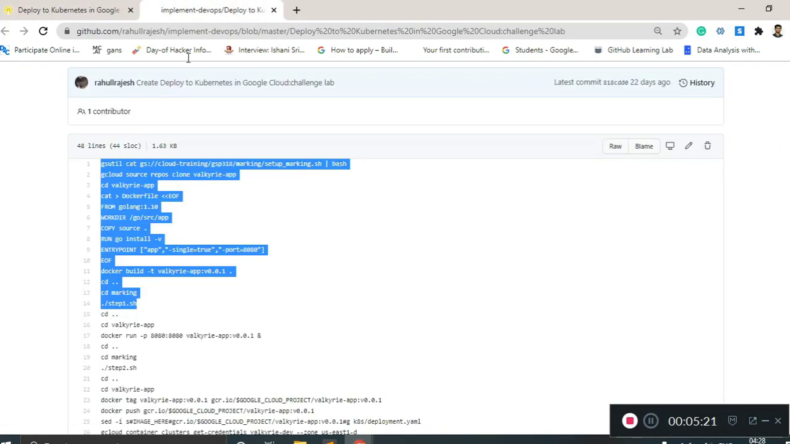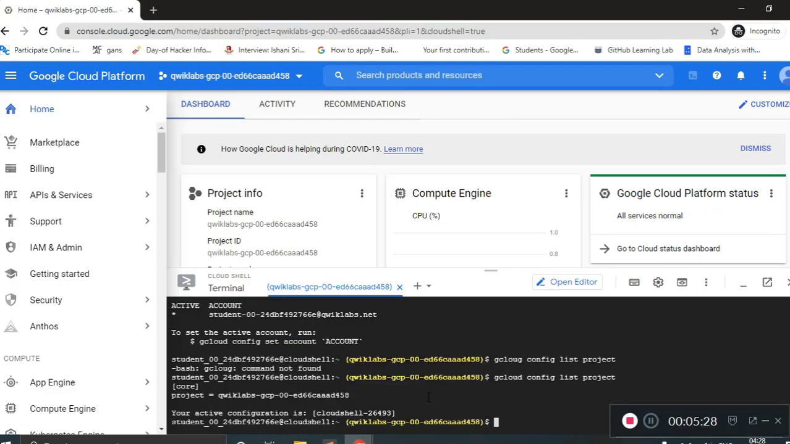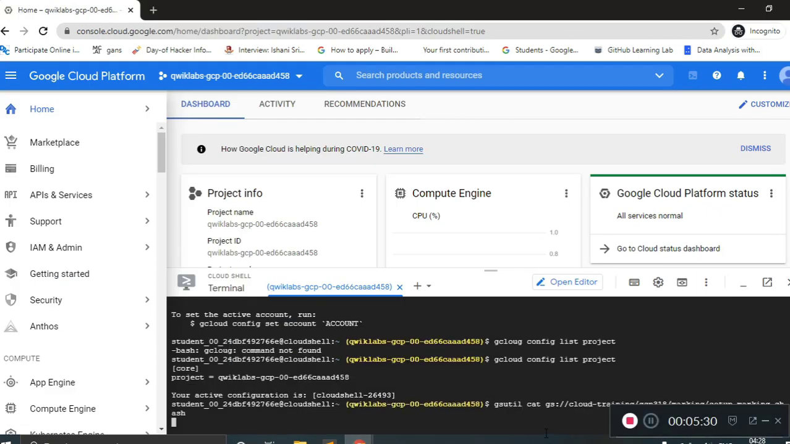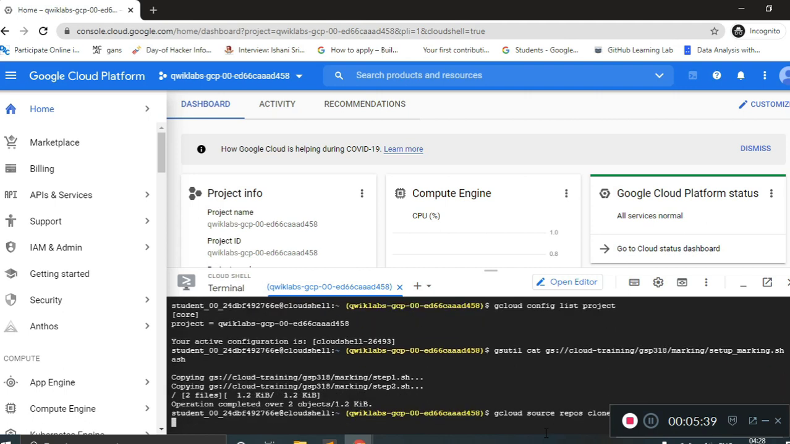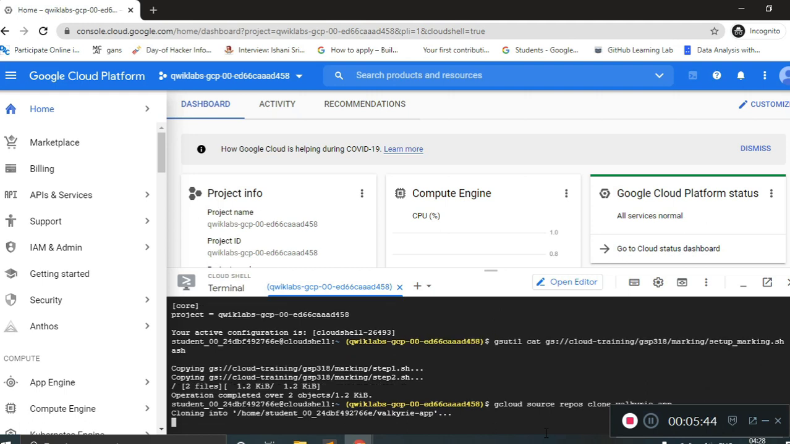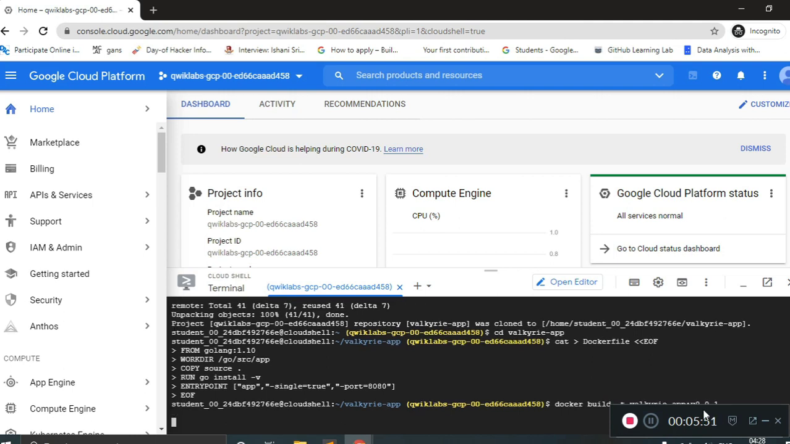So let's start, and we have copied this code to create the Docker image and store the Docker file. I am again repeating, this is only for reference in case you are stuck at any point, not just for solving your challenge labs and attaining the skill badge. We are cloning the repo and we are all set, I guess. It is still processing.